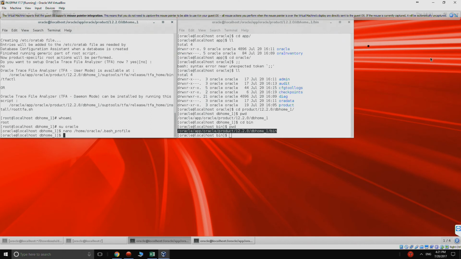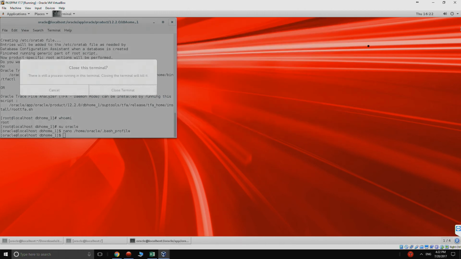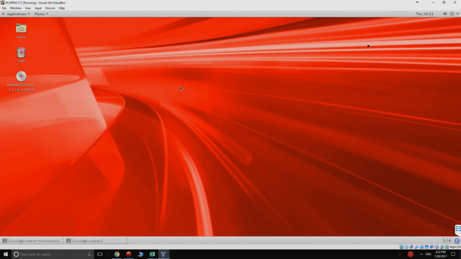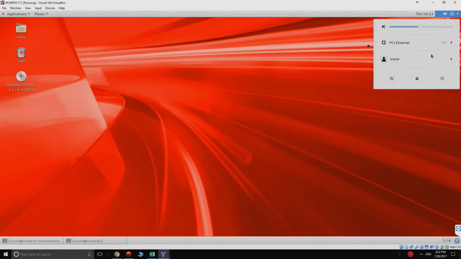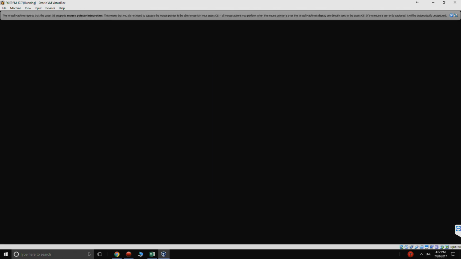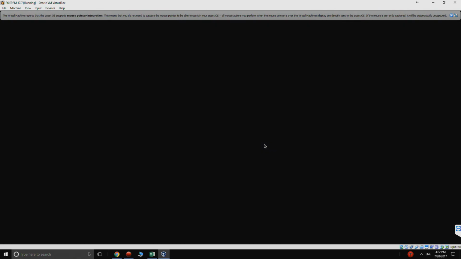We're out, and we need to log in and log out in order to get these settings into effect. So we'll do that quickly. Let's see, here it is, log out. We'll do log out.